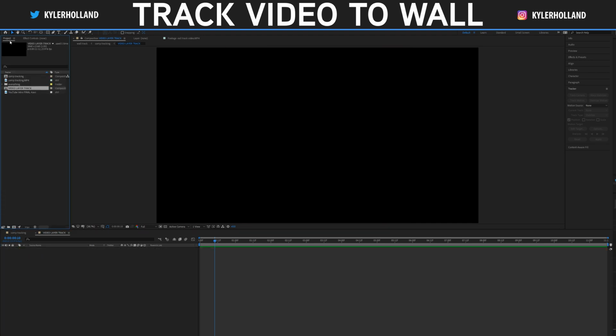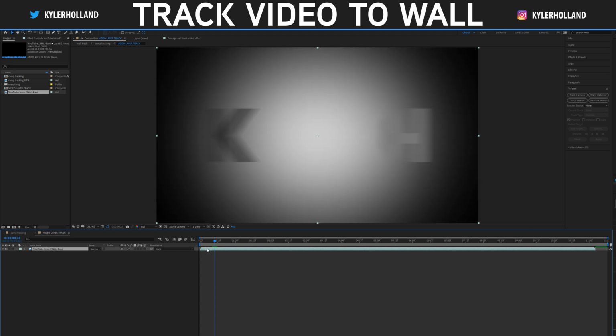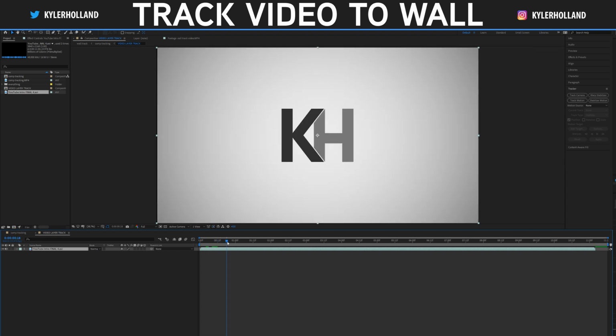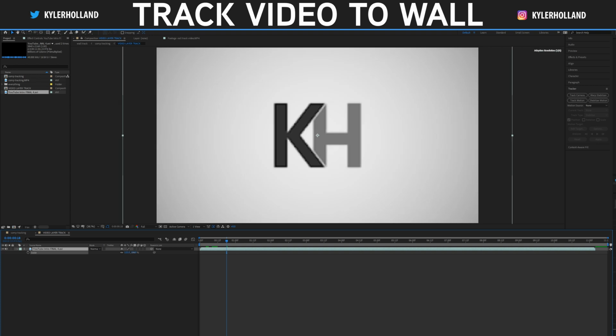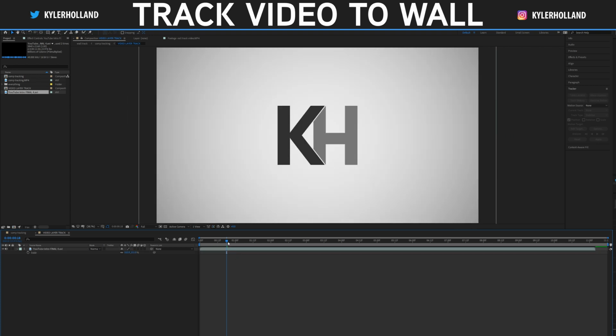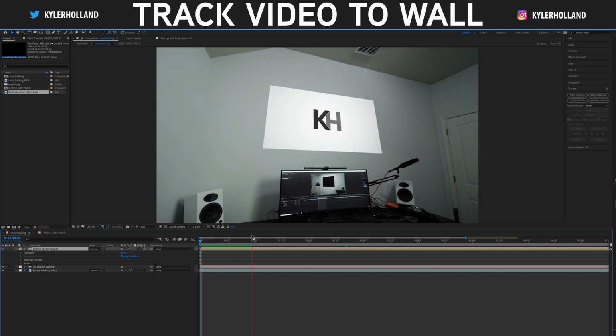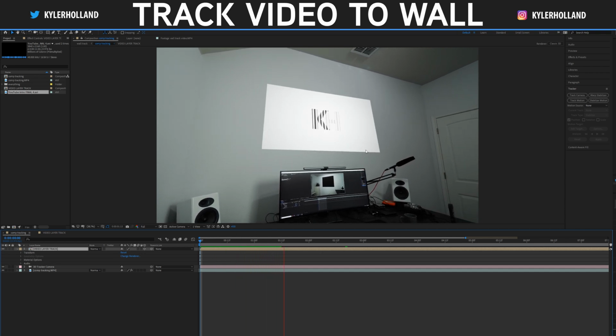I'm going to actually attach my logo intro to the wall. So as you see, it looks like this. I'm going to increase the scale a tiny bit, and this is what I'm working with. You can see that my logo has been attached to the wall. Now, it's not perfect. As you can see, these lines are a little bit diagonal and this wall's vertical.